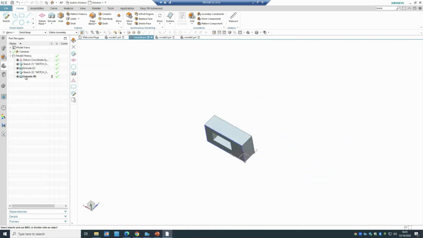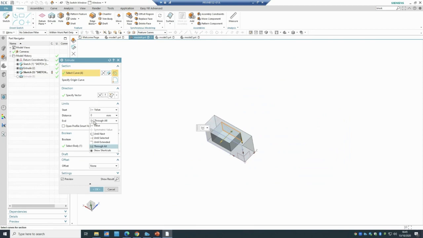You have two more options as well over there. So the until selected, you pick the plane where you want to have that cut to. So you would be able to just choose the plane that you want to have there.